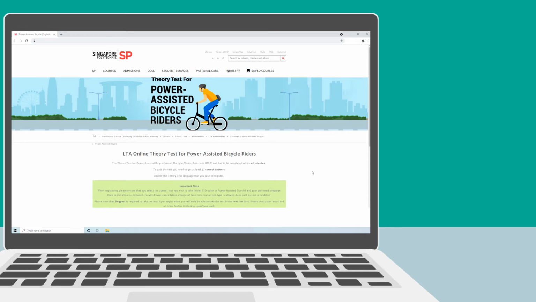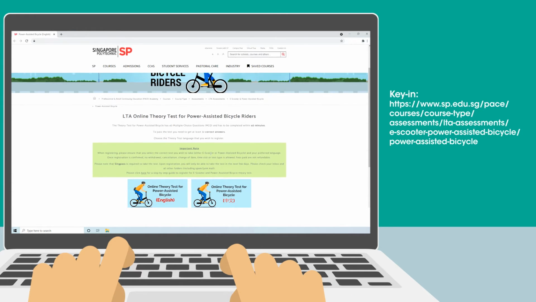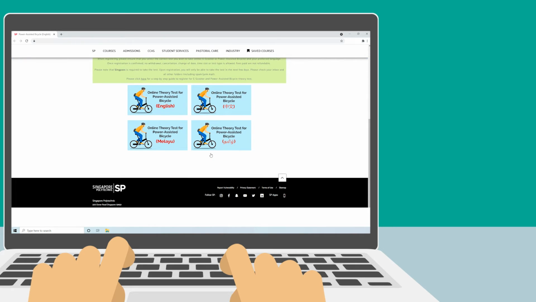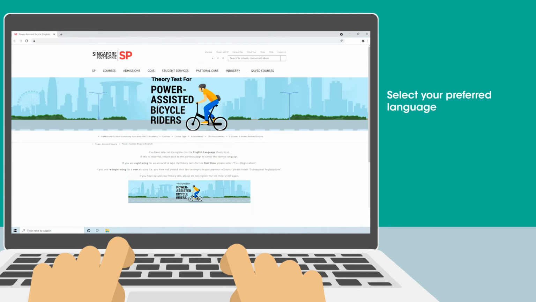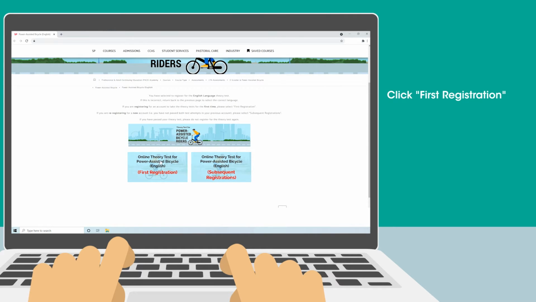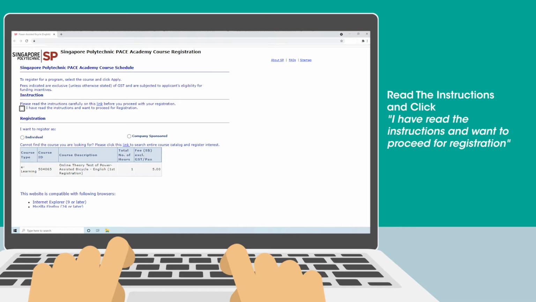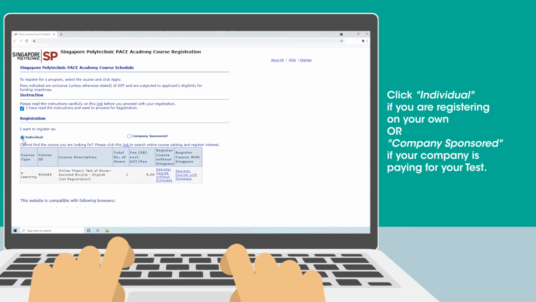Now, let's get started. Key in the following website. Then, select your preferred language. Click First Registration. Read the instructions given and click I have read the instructions and want to proceed for registration. Click Individual if you are registering on your own or Company Sponsored if your company is paying for your test.